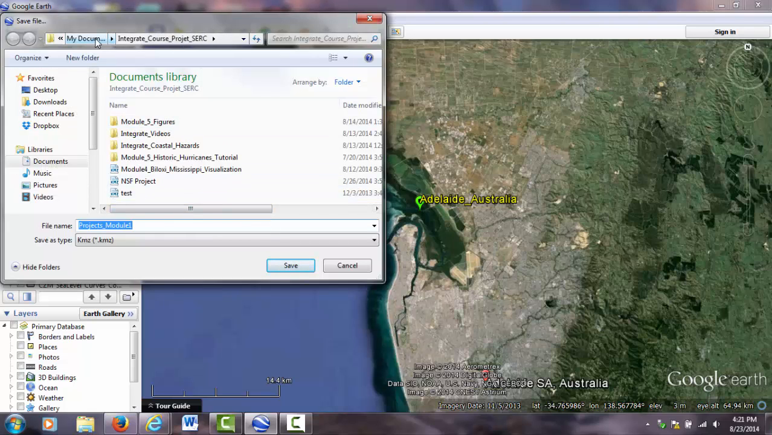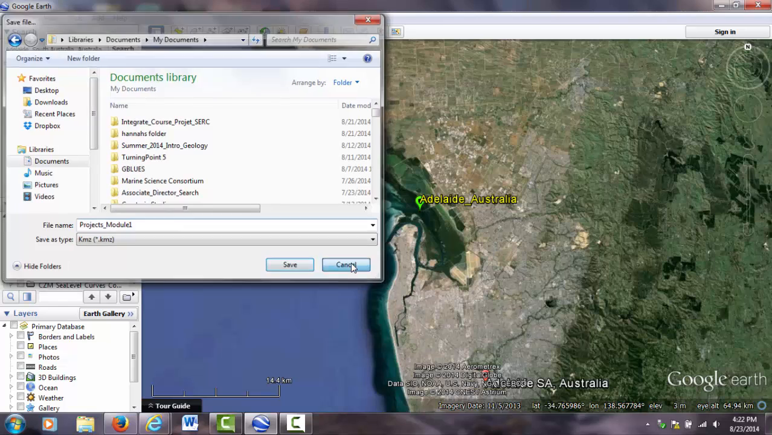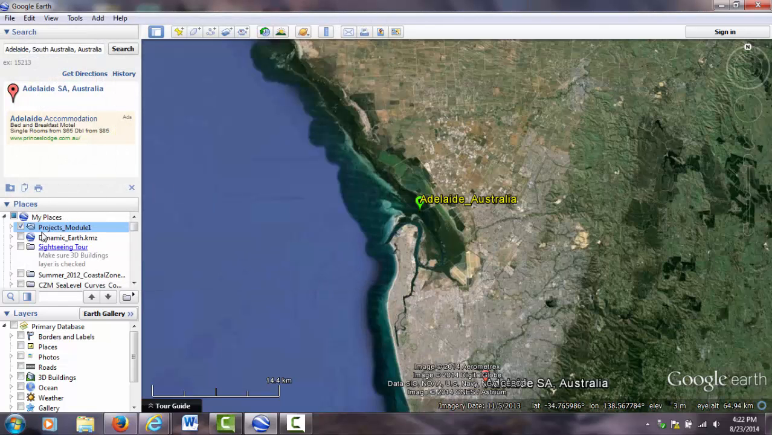Okay, you can navigate to your documents, and you can place it there. So that's pretty simple. I'm not going to save mine at the moment, but we'll leave it there. All right, so that's the Place Mark tool. What are some of the other tools that you can find?